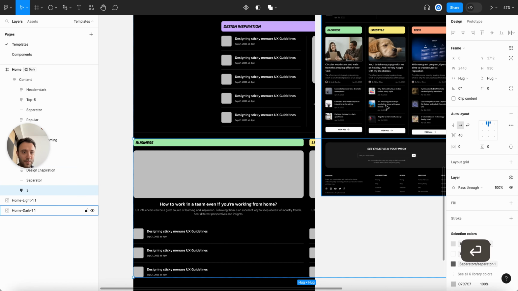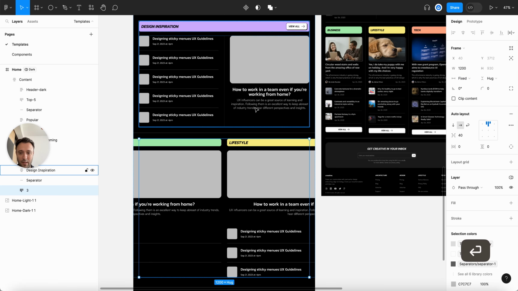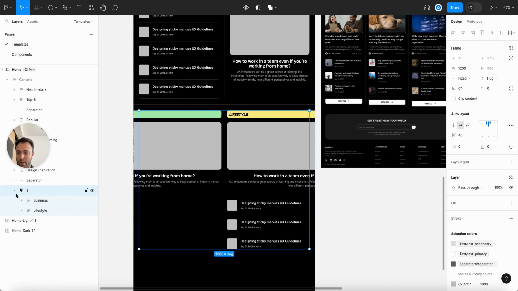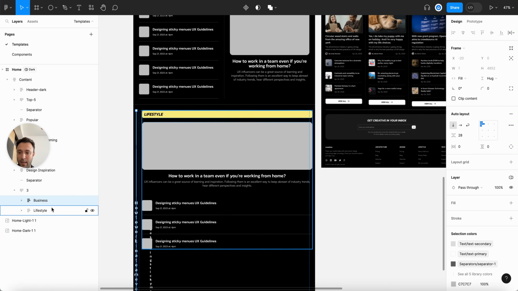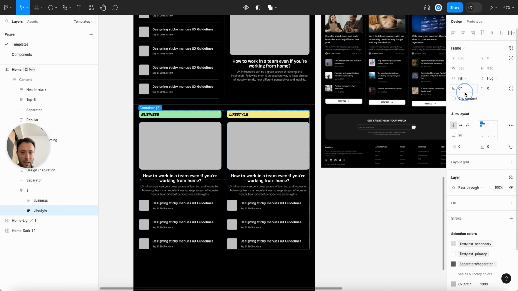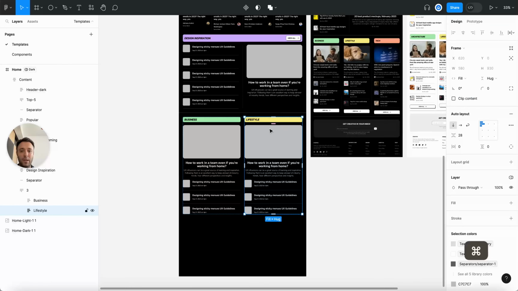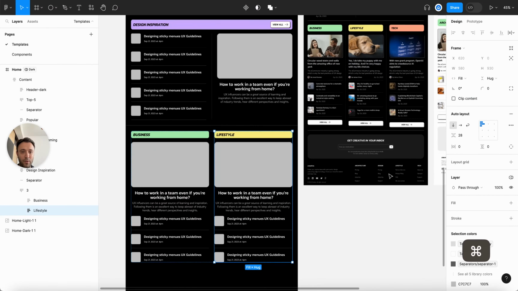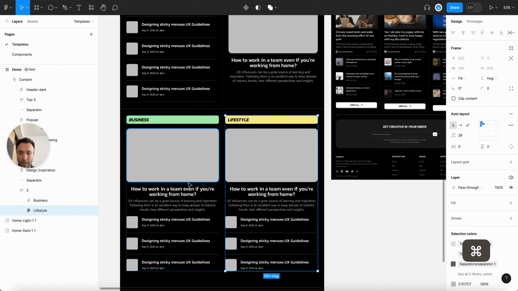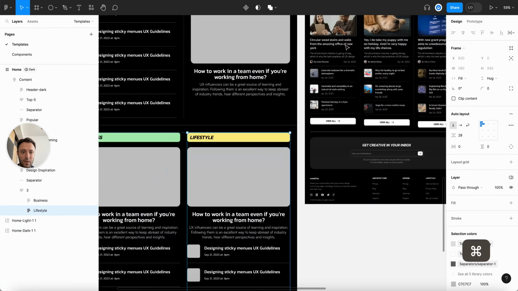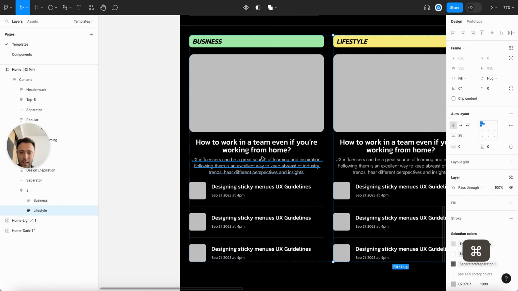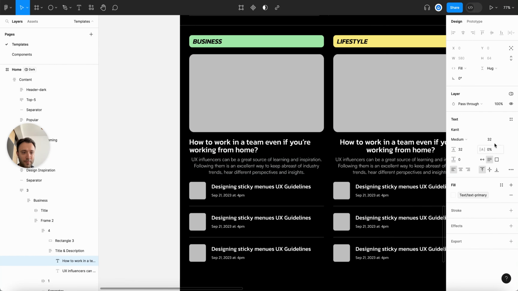Let's rename this 3. Let's create a width of 1200. Okay, now open up the main group and click here fill, and click on lifestyle and add fill, and you see everything adapted very good. So I'm very happy. The only difference here is to align this text on the left and the description on the left as well.